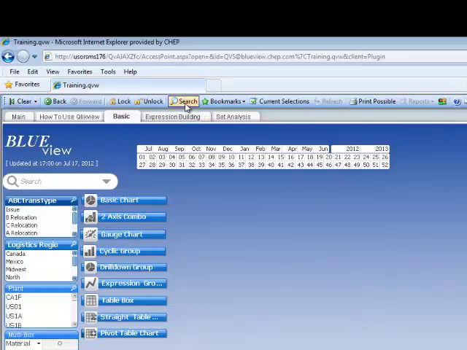The Search button works exactly like this little search button in the top of your list boxes. So if you highlight a list box and you hit Search, it'll pop up that little search window.